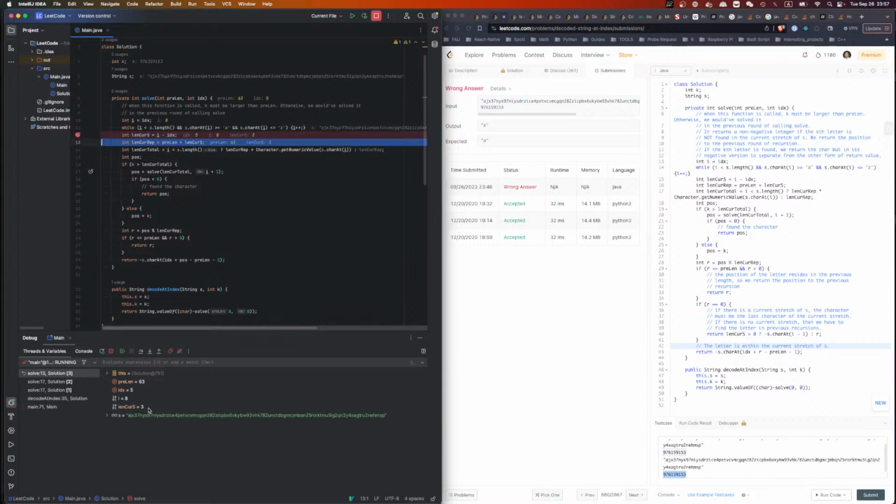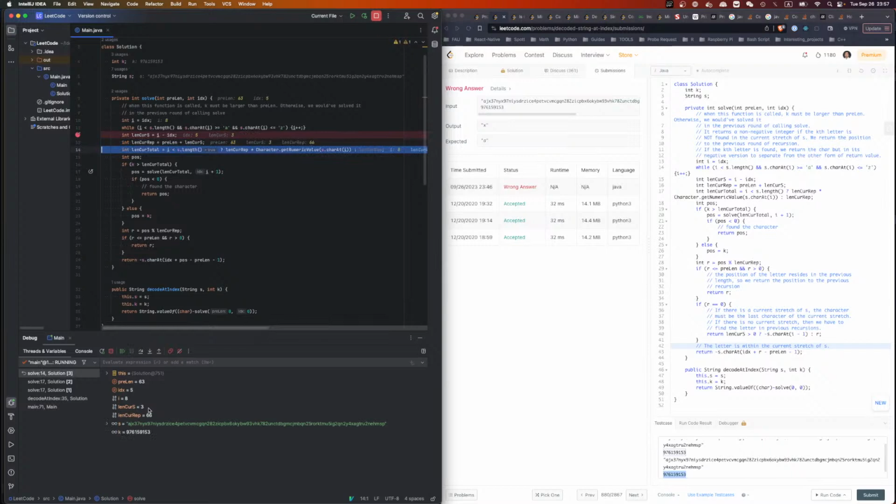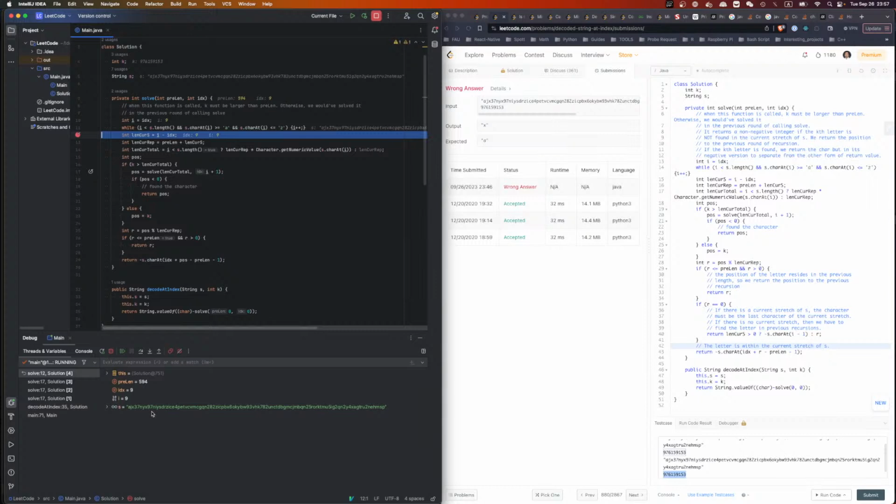It's understandable. Pre-length will be 66. That times 9. Yes, it's still smaller. There we go. Yeah, man, this is not gonna work. This is not gonna work.